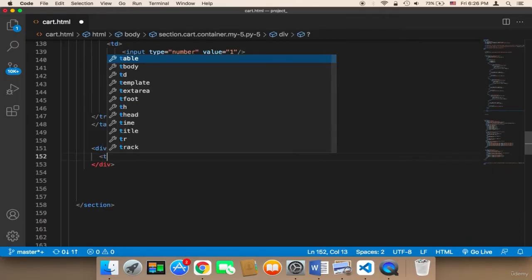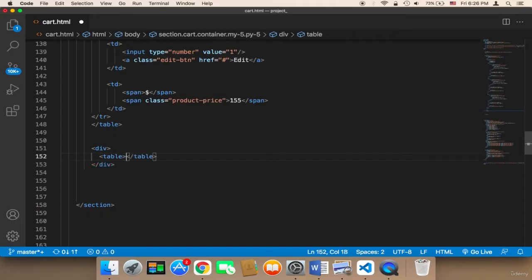Here I'm going to say table, and I'm going to first give this div a class. I'm going to say class, and then I'm going to say cart total. This is going to be the total.